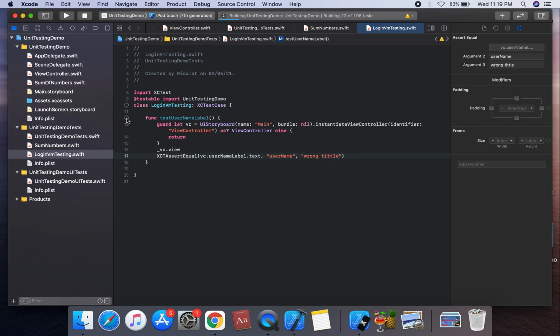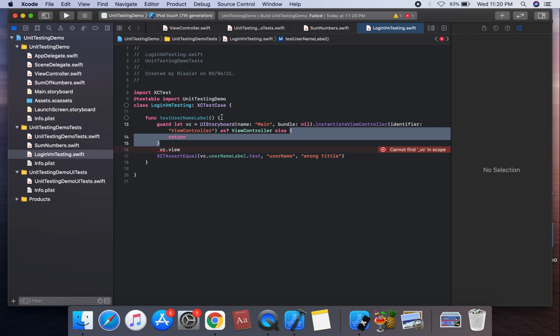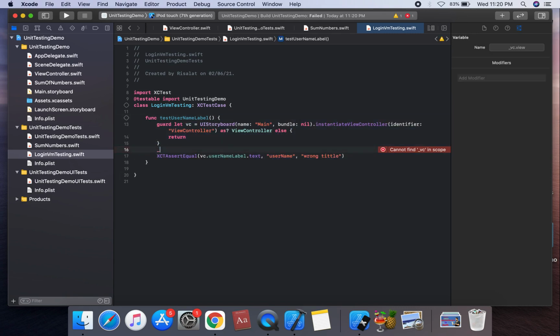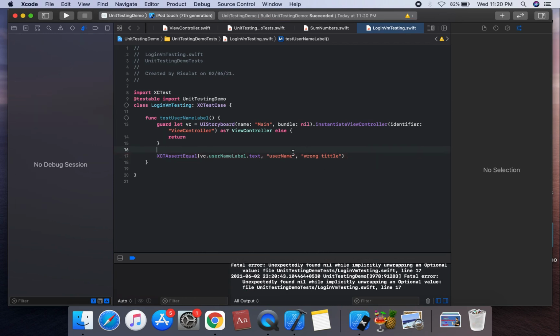And we can run this test case, check on this view and load this view. So vc, load this view, we can select this view. So vc dot view. Cannot find scope vc. We can run this test case and it launches. There is a fatal error in Swift. Okay, we can check this error, XCTAssertEqual to username.